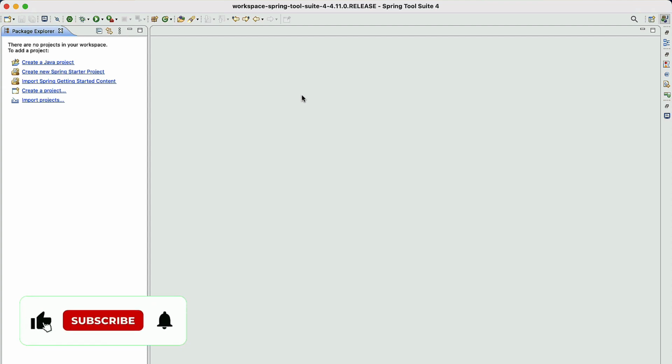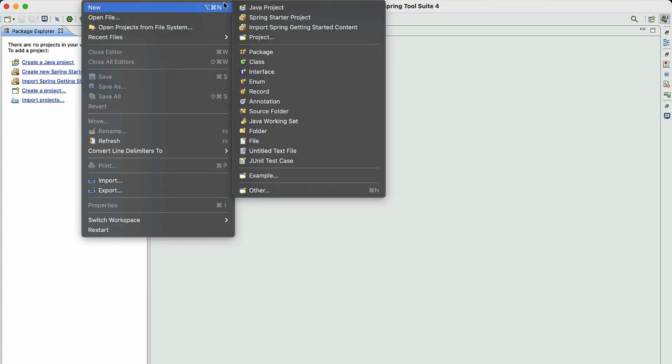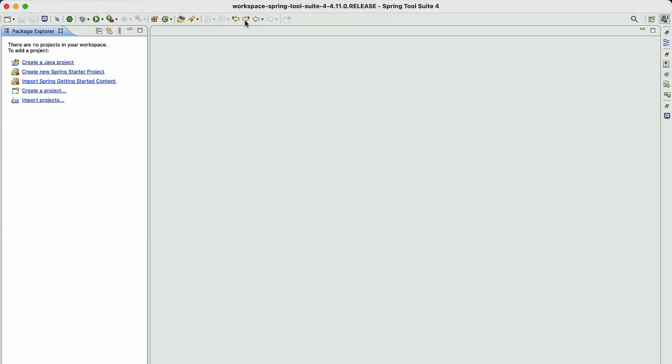Let's create the Spring Boot project. Click on the option create new Spring Starter project. If you don't find this option, you can go to the file and select new and choose Spring Starter project.